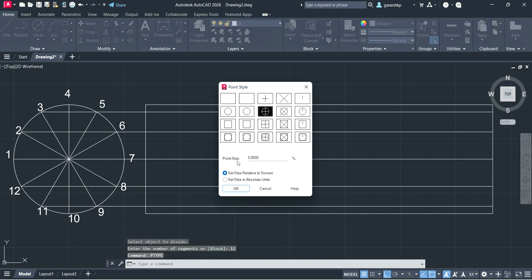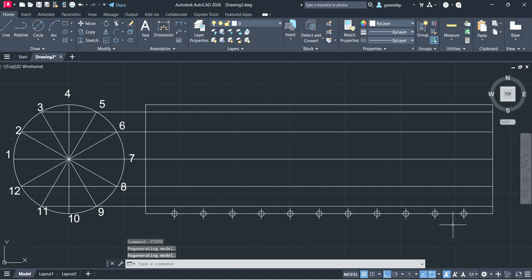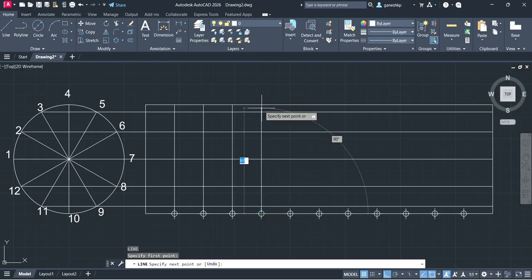So here we can choose point style. Here set size in absolute, give OK. So now it is divided into 12 number of segments. Here we have to create a vertical line. Then I'm going to do the OFF portion only. So I'm repeating the same line command.